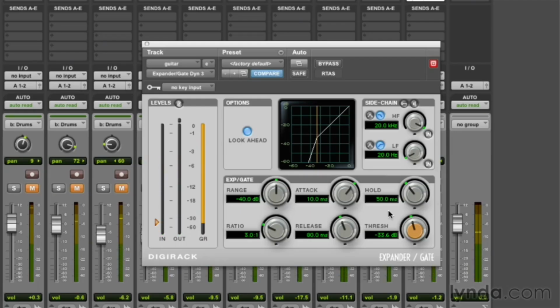That wasn't that good because it really didn't get rid of the noise at the front, and that's what we're trying to do.